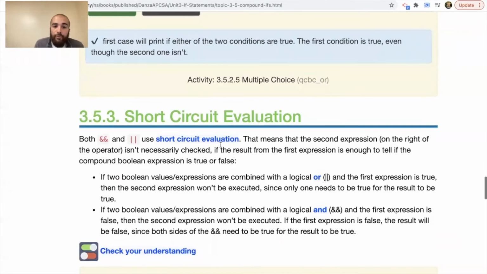So if two Boolean values or expressions are combined with a logical or, and the first expression is true, just like in the very last example I just showed you, then the second expression won't even be executed, since only one needs to be true. And if two Boolean values or expressions are combined with a logical and, and the first expression is false, it won't even bother going to the second one because it knows that both need to be true.